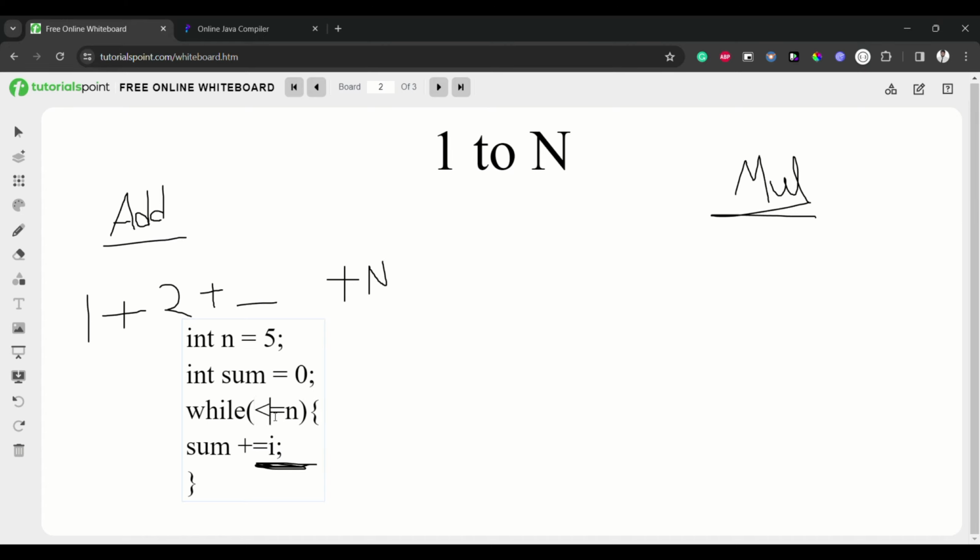Okay, let's consider it is my n. If my n value is less than or equal to 0, at that time I just want to add n, otherwise I want to make n minus minus. That is also fine. This is also going to work. This is also going to return the sum from 1 to 5.